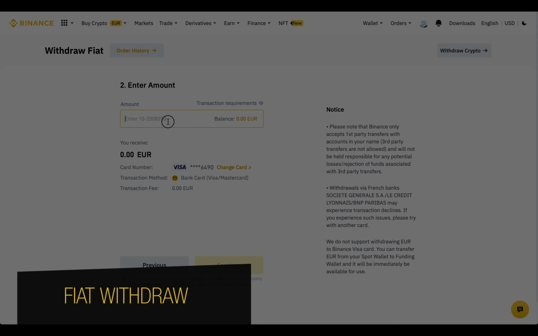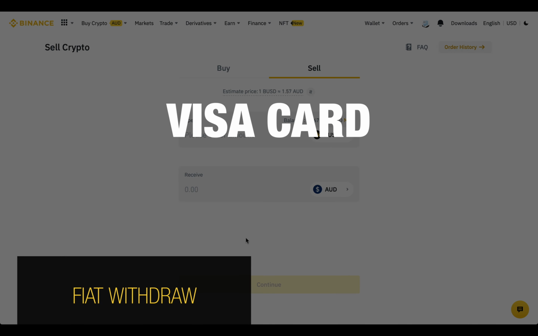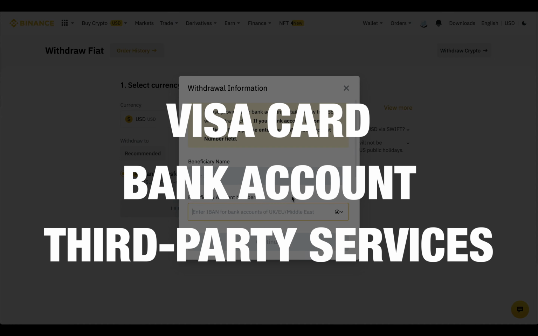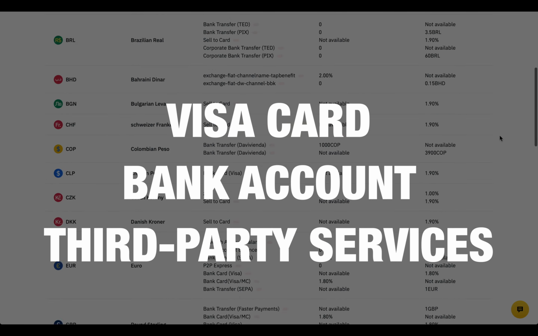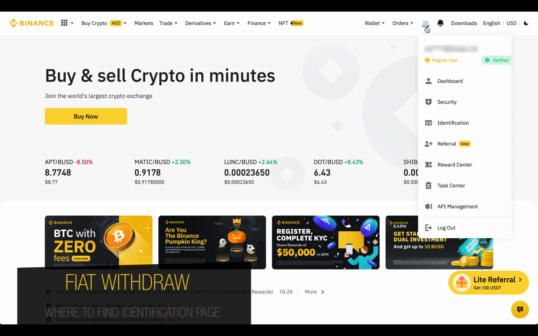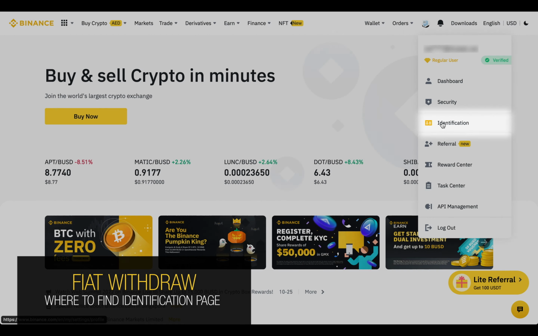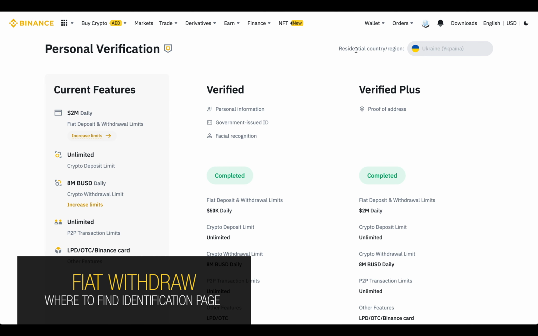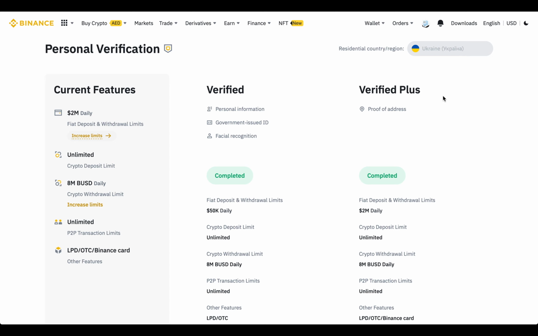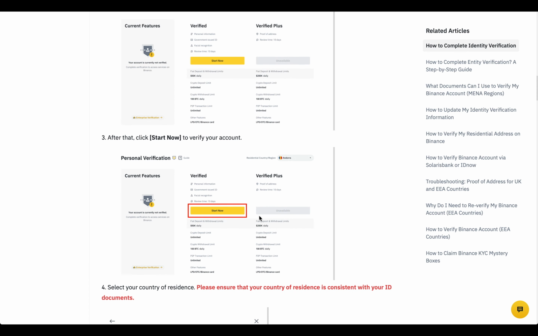Before withdraw fiat currency to your Visa card, to bank account or third-party services, you have to finish KYC verification process. If you haven't done this yet, just follow the instruction on Identification page by clicking yellow Start Now button.